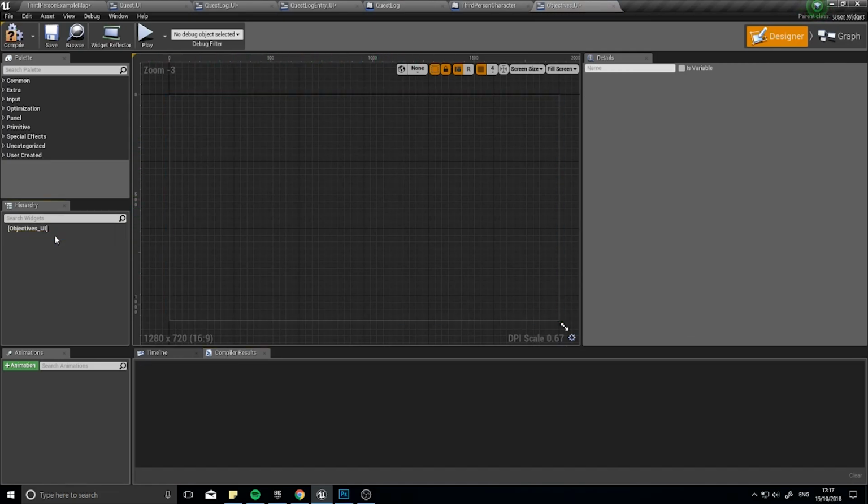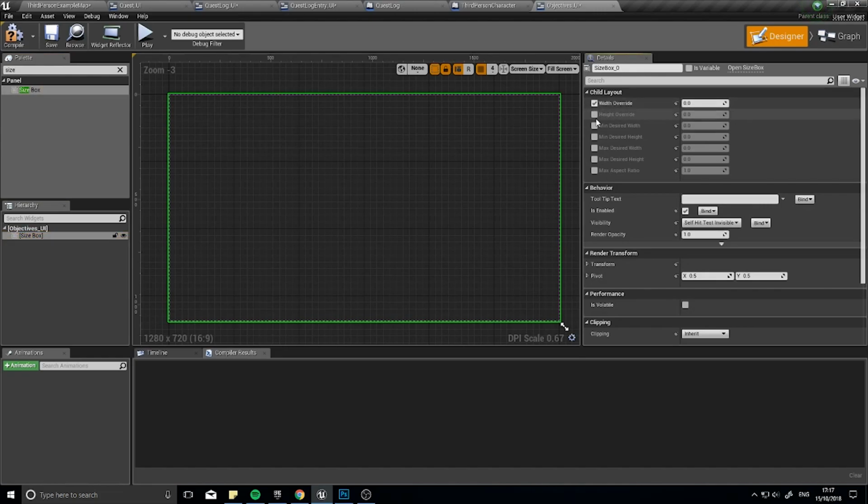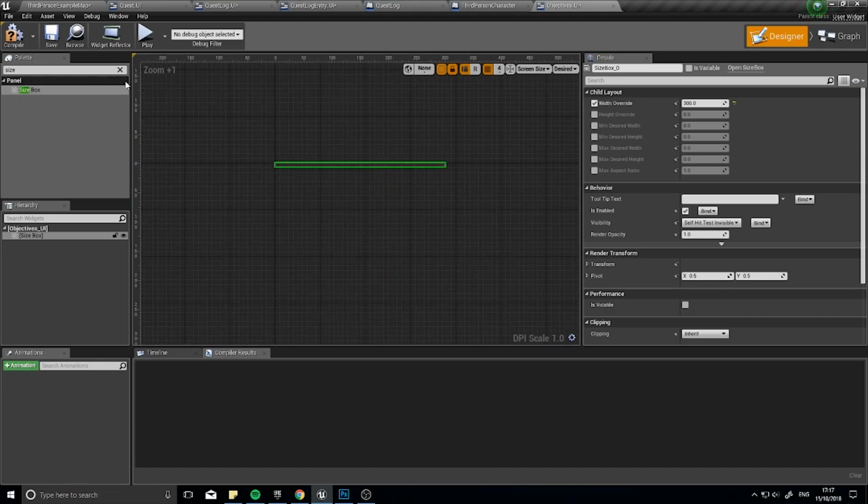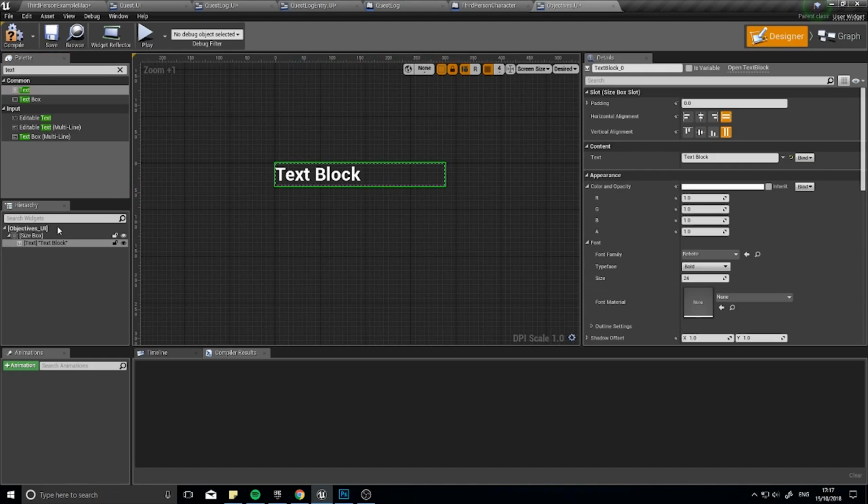So I'm going to get rid of the canvas panel. Just put in a size box. And the size box, I'm going to give it a width override of, let's say 300. And I'm going to change it to desired. So nothing new here, same stuff we've seen before. And in here we're going to have some text. The text here is going to have two parts. The first part is going to be there, and another part is going to be in a horizontal box for these two text blocks.